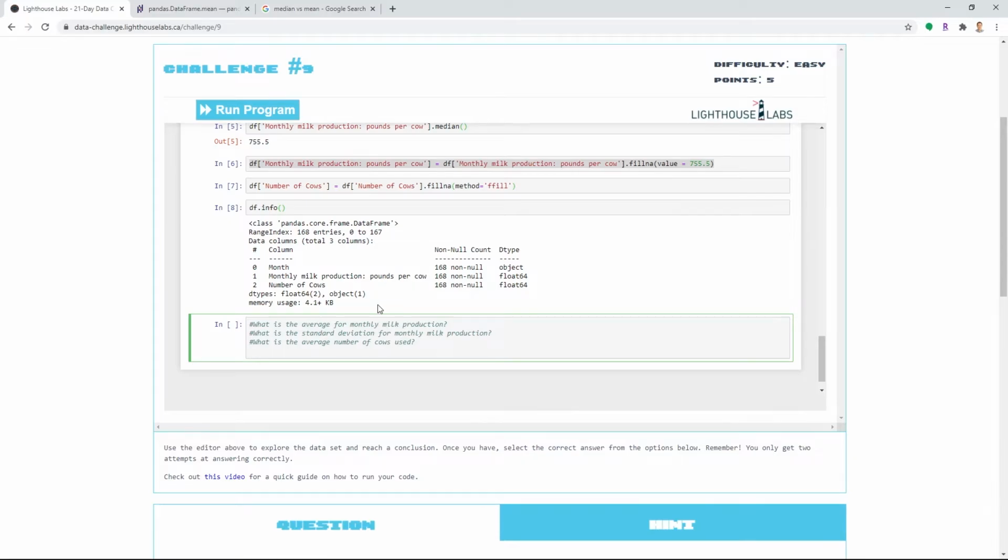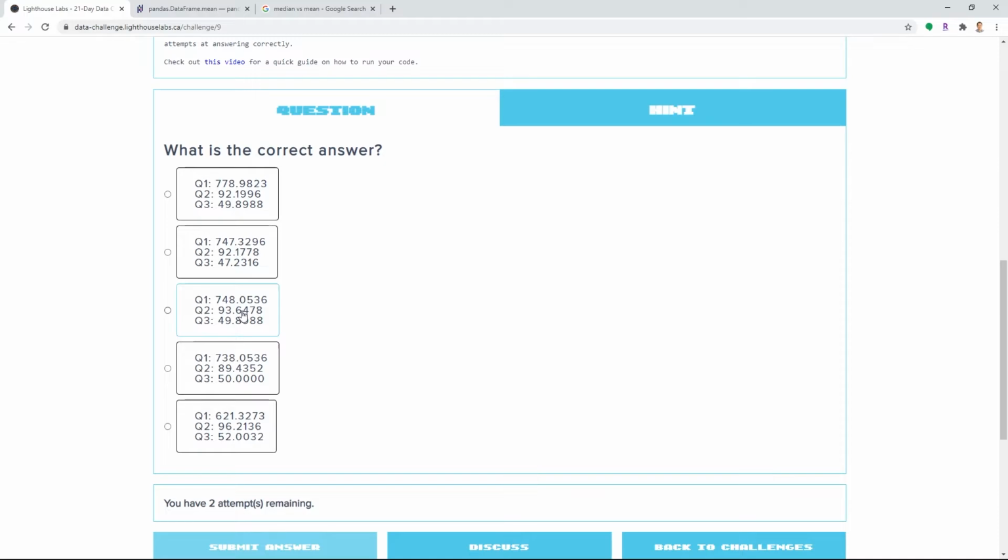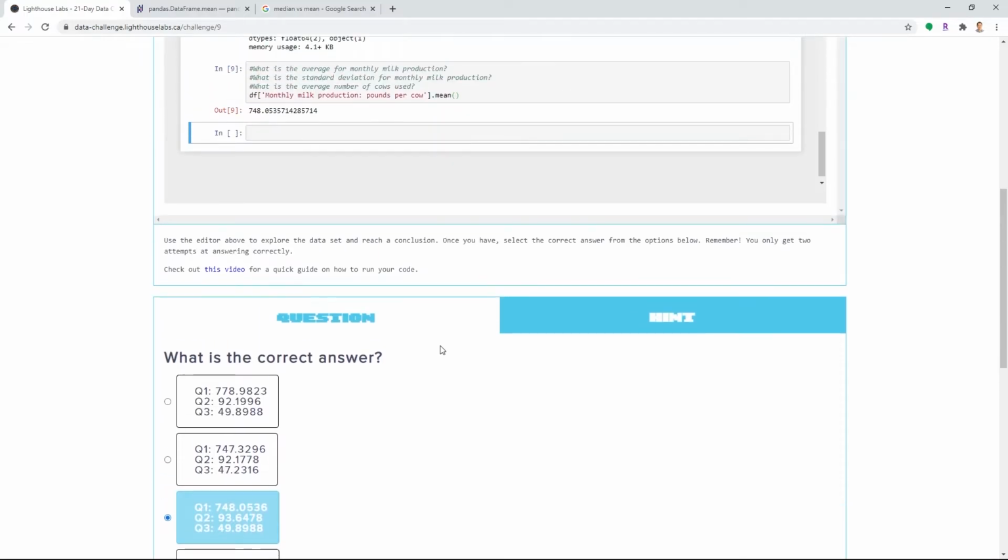Let's go ahead and query the monthly milk production column. We'll specify the column we are querying and use the mean method and run this, and we get the value of 748.05. Scrolling down to the answer, we can already see that we have a confirmation that that could be a valid answer. Let's go ahead and answer number 2.